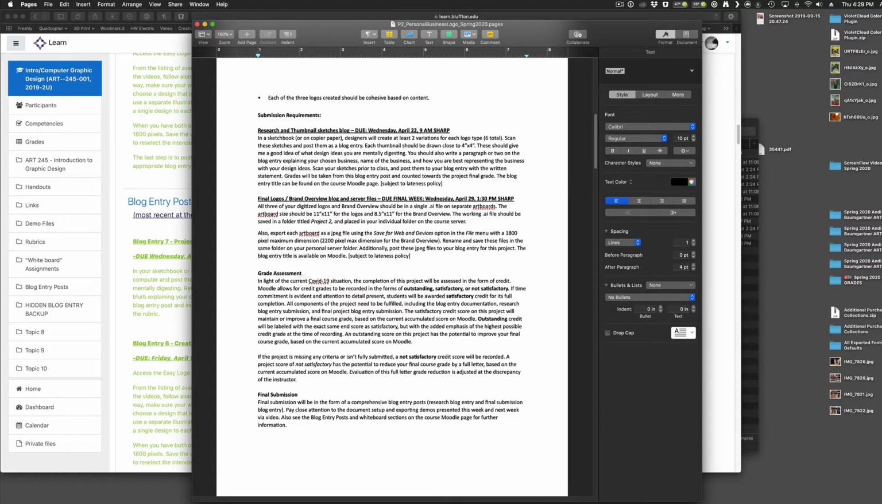So no matter how you fall here in terms of credit, it's all going to be based on your existing score labeled on Moodle. So if you receive a not satisfactory score, it means that it can be reduced. If you receive a satisfactory credit score, it means that it will remain the same or increase slightly.